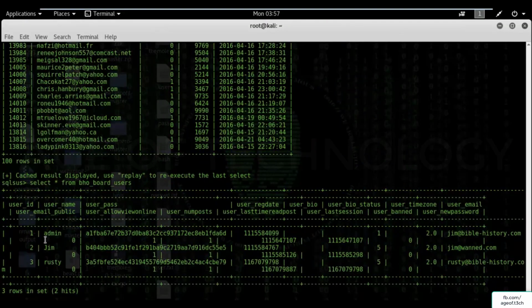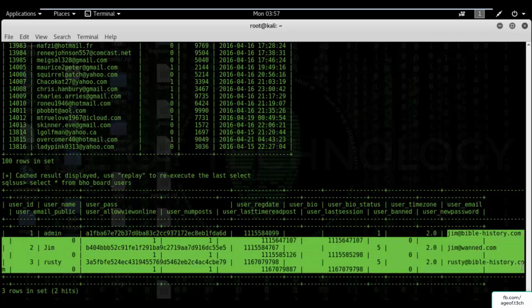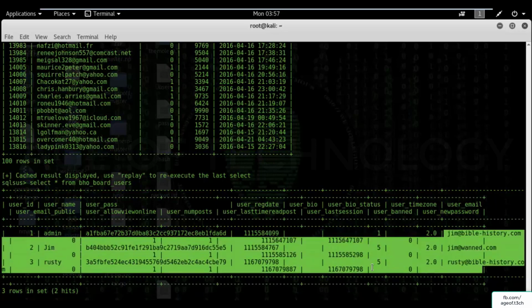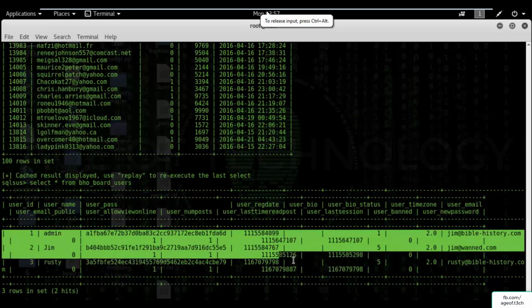Yes, the username admin, Jim, Rusty, the user pass, and so on. These are also email IDs of admins: Jim at biblehistory.com, Jim at Devon.com, Rusty at biblehistory.com. So these are all admin email IDs available here, which you can use later to do social engineering with these admins.